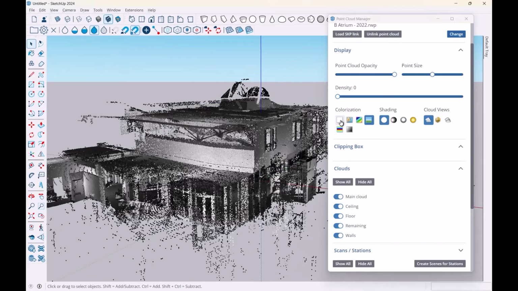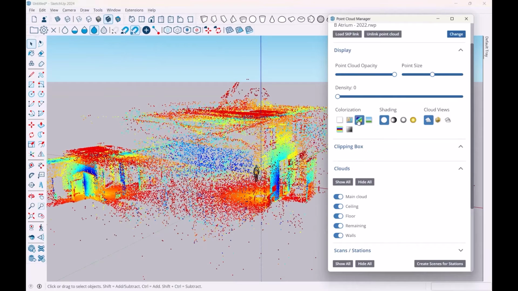Then you can colorize these, and there are a bunch of different ways you can color these. One is true color. My scanner does not have true color, so you can't see that. This would be a photorealistic sort of representation if that worked. You can do it by intensity. This means, of course, if I have more points in an area, I see more intensity, like here and here.